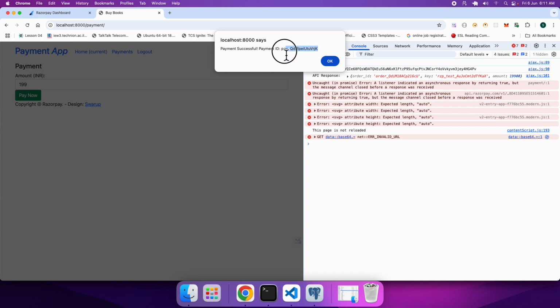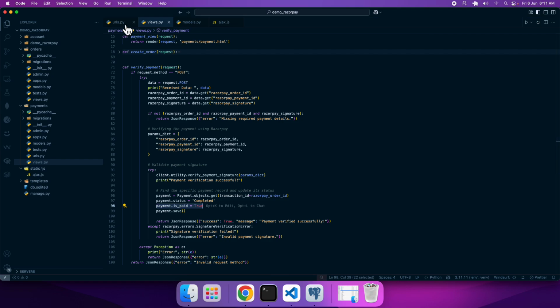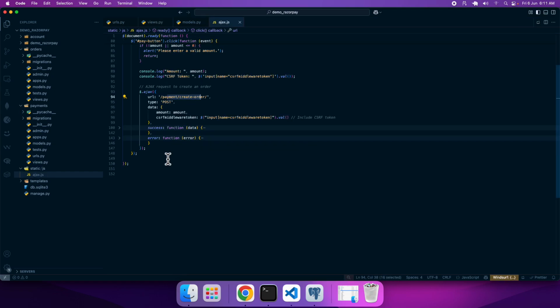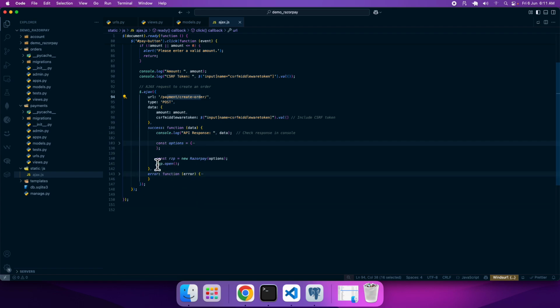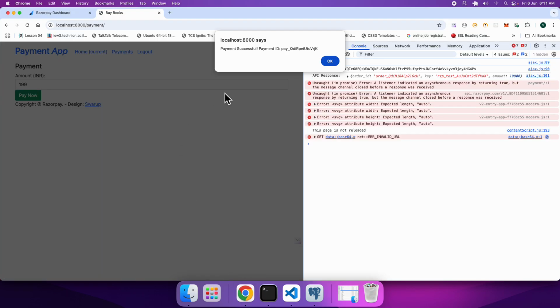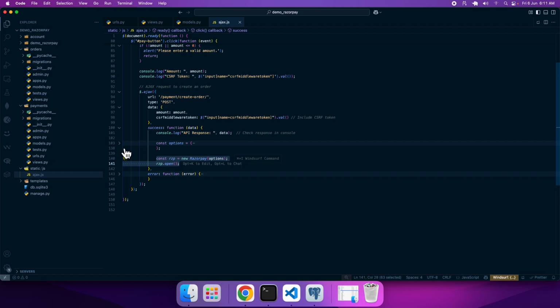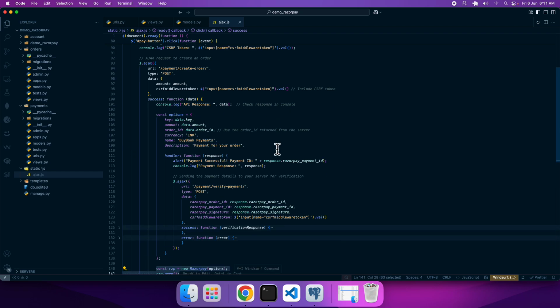Now we have received a payment ID, and this payment ID is what has been forwarded to AJAX. I already told you how the transaction works. This was my key. Once I complete the entire widget, I will get one payment ID. That payment ID will now be forwarded right over here. So I have received the order ID, and now I receive the payment ID and the payment signature.